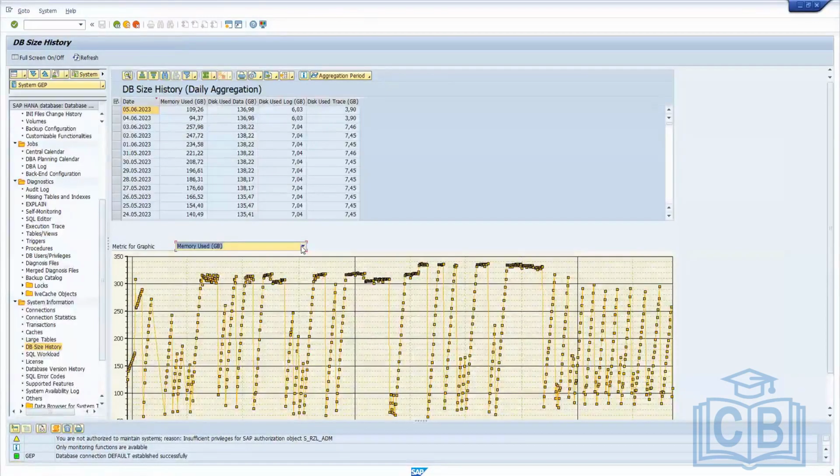It is written on the top side. This is the latest. Today is 5th June, it is written on the top. Memory used is how much? 106 GB.